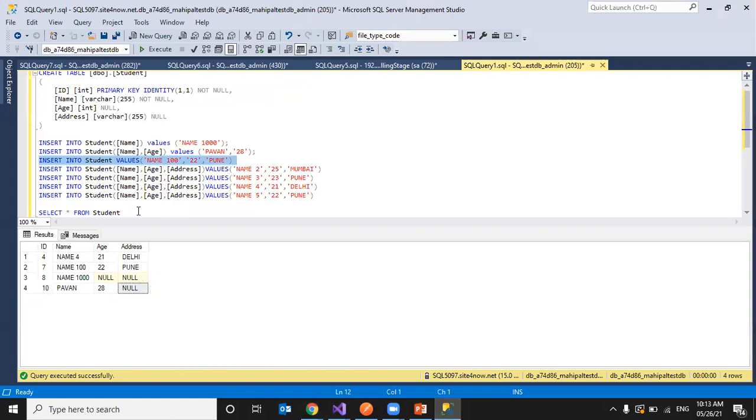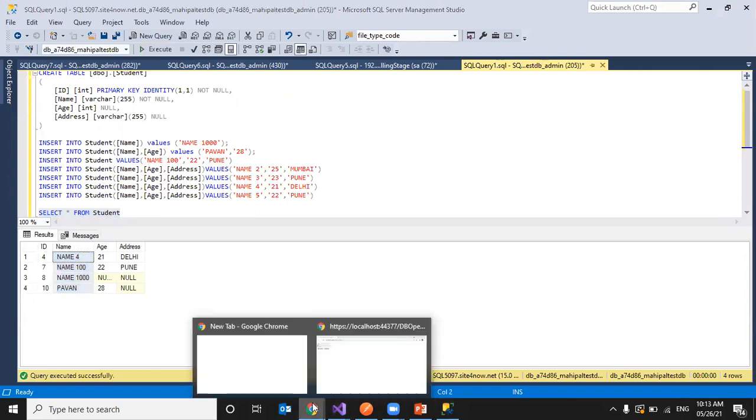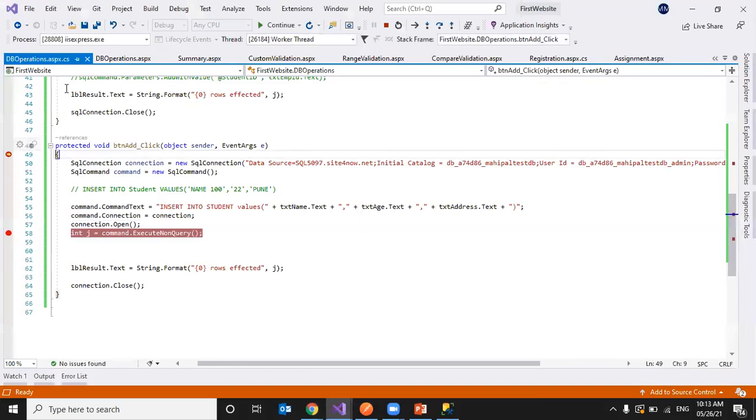I'll check how many records are available in the student table. There are only 4 records: name 4, name 100, name 1000, and Pawan. So I'll again enter the same values, since it was not added. 27, Hyderabad. Now I'm clicking on the add student button.